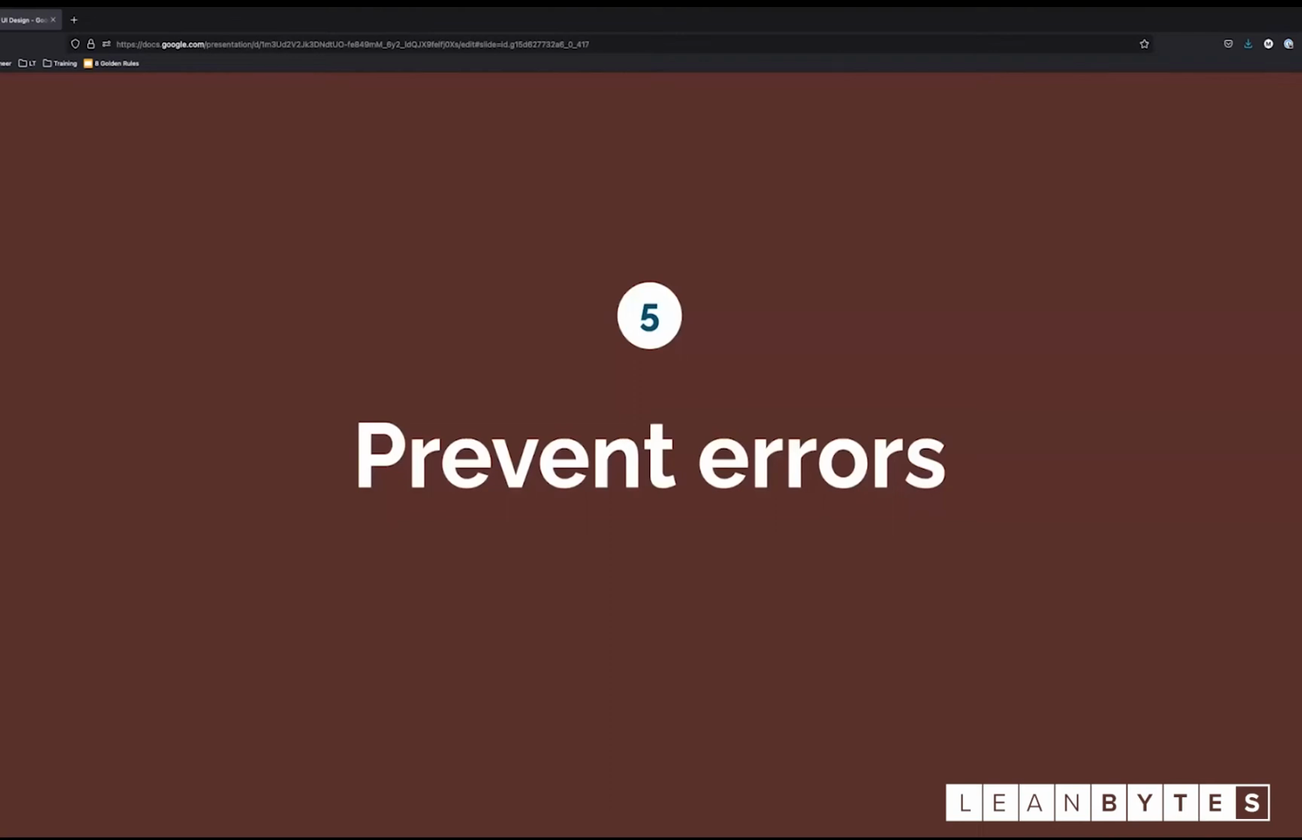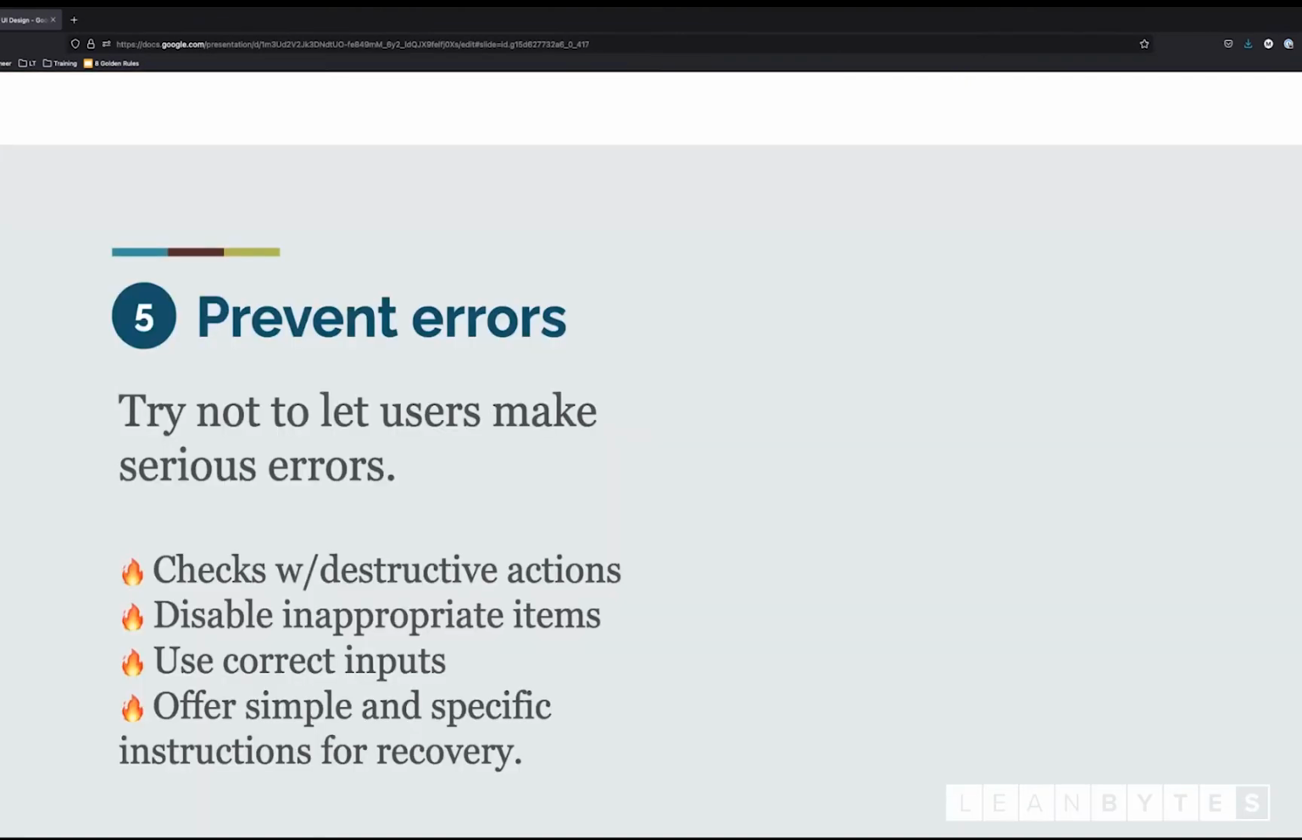Preventing errors. Users are going to find a way to make mistakes and do things we didn't expect on all the stuff that we make. That's not a surprise, but we can do some things to try and make sure that they don't make serious errors. The first one is just double checking with some of the destructive actions on the site.